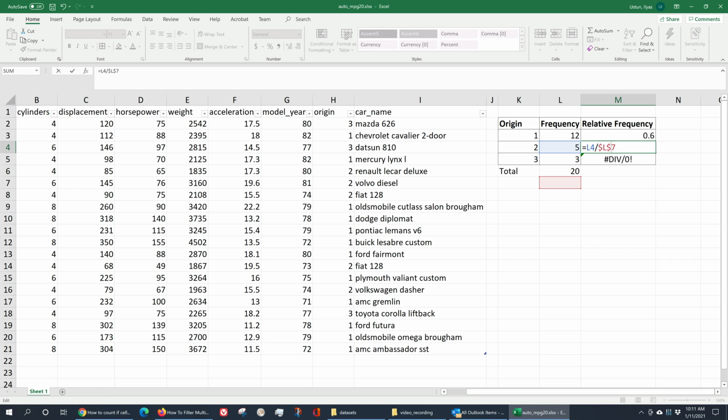That will put dollar signs both to the front of L and to the front of 7. So that now means basically hold this cell constant, do not change it. Now it will keep it at the same row and same column no matter what I do. I don't want this to be 7, it's 6, so I'll just change that to 6. So now I want it to be held constant at this total value, which is 20. Hit enter.